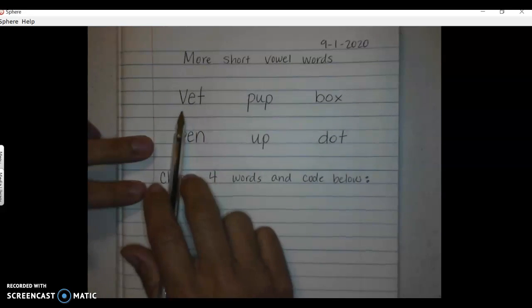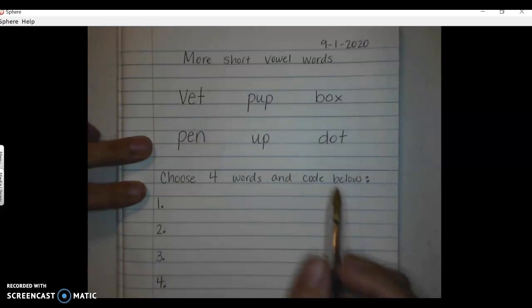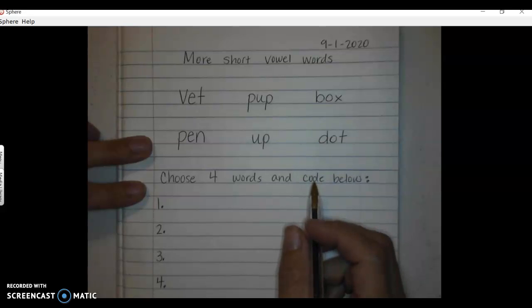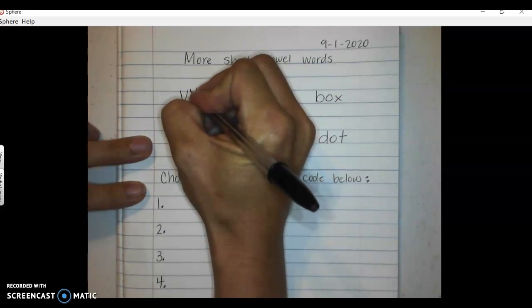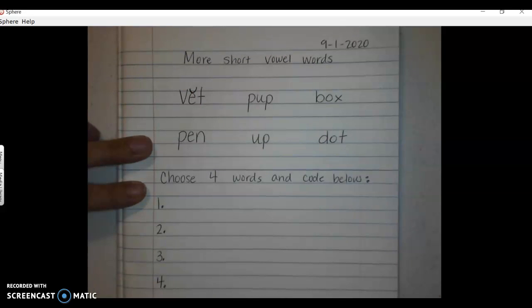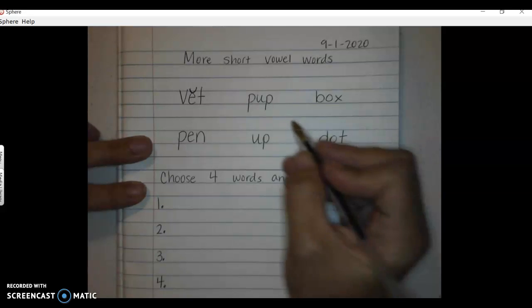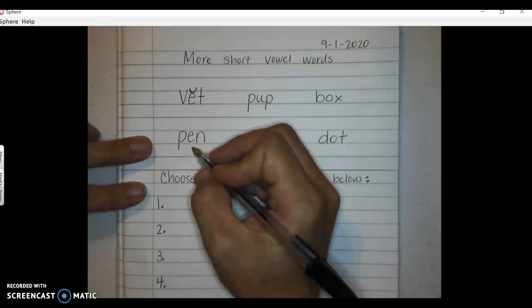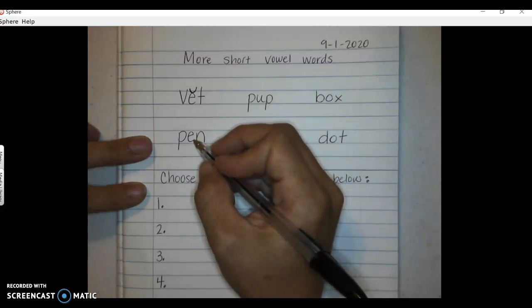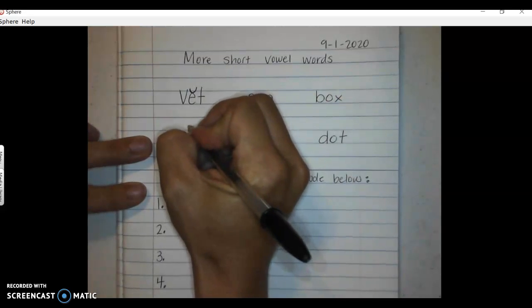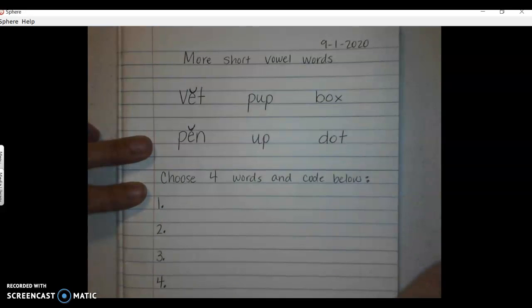So the first word is vet. V-et. Now that E is making the eh sound, which we've learned is the short E sound. And so we are going to code that with a breve. And then we have the word pen. P-e-n. So we have that eh sound again. Short E says eh. So we're going to code it with a breve.